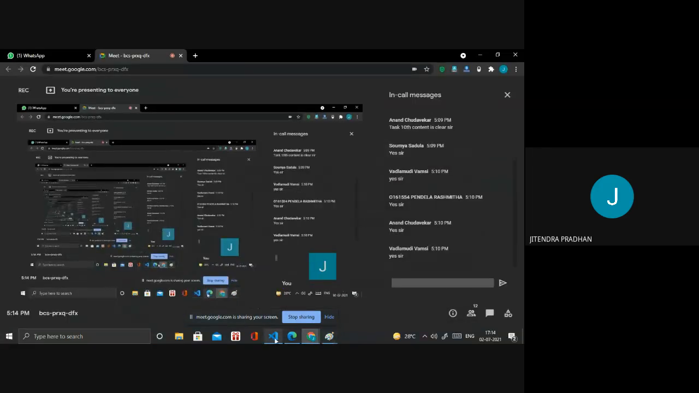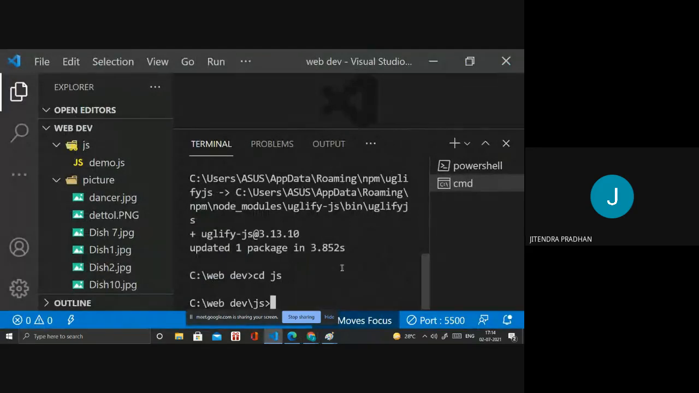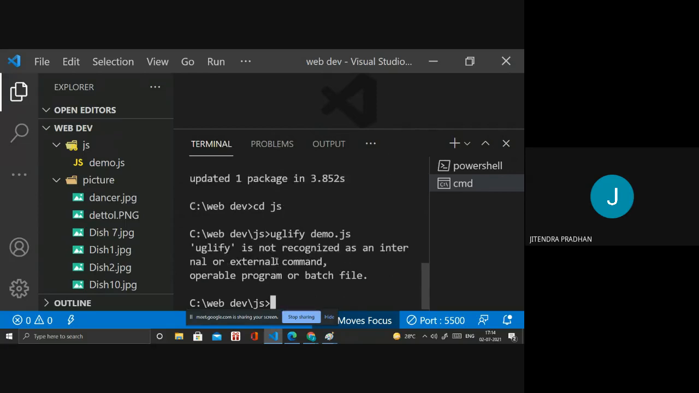Okay, so now we have uglify demo.js. Okay, let's see. It says uglify is not recognized as an internal command. Okay, sorry for that. It's uglifyjs demo.js.